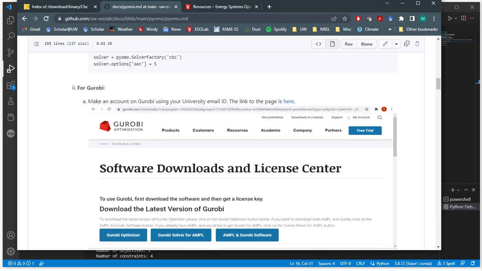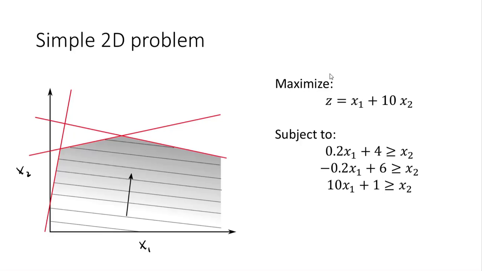Okay, so that's how you go about installing that. So again, let's go back to our problem, remembering that we're trying to solve this for these three constraints, and let's look at how we do this in Pyomo.